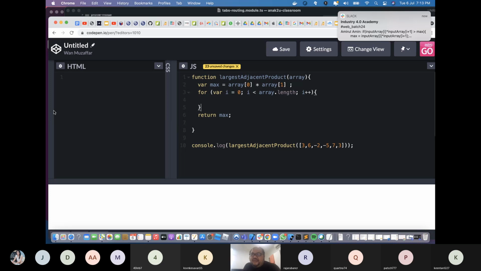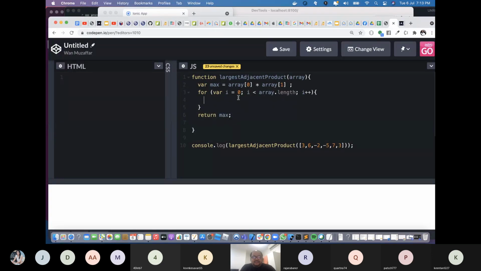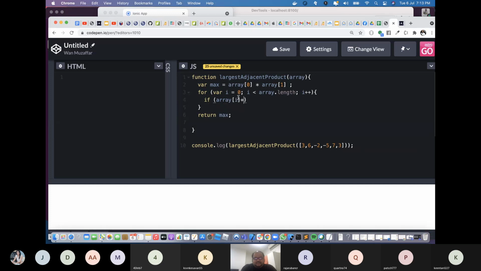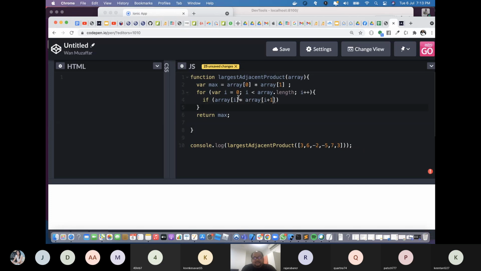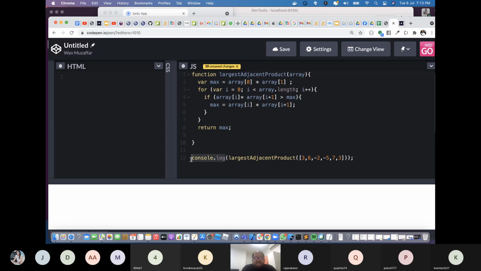Okay, so you compare. See? Amirul managed to answer. So if you compare. Alright, so if array, Amirul needs to input, right? So if array I times array I plus 1 is bigger than max, then max is array I times array I plus 1. That's it. Once you do that, that's the thing. There are a few things you can improve, but that's the answer.